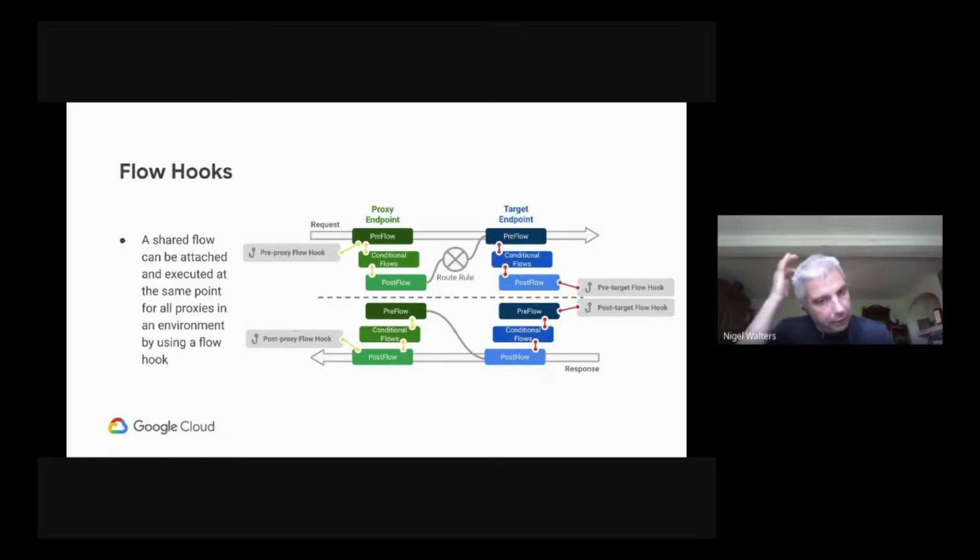Within the flow hook configuration, you specify a shared flow. Once you do that, for every single API proxy that you have deployed into that environment, that shared flow will be executed at the relevant point in the overall proxy flow. As I mentioned, this becomes a governance mechanism, because you're able to mandate and define these.